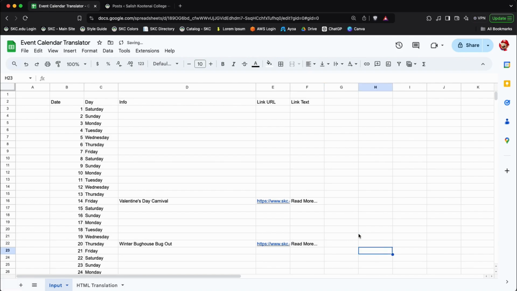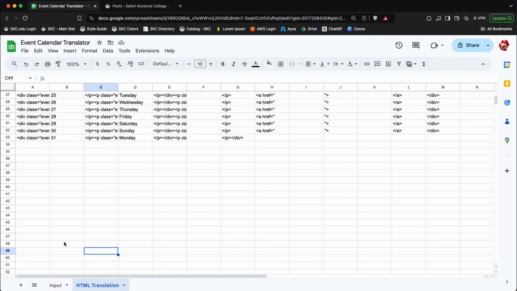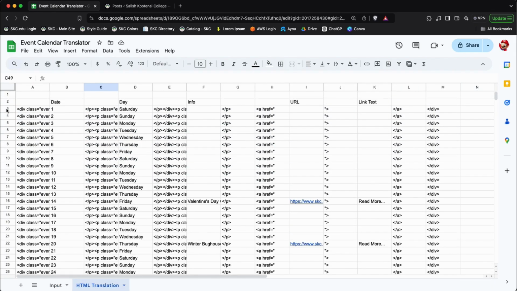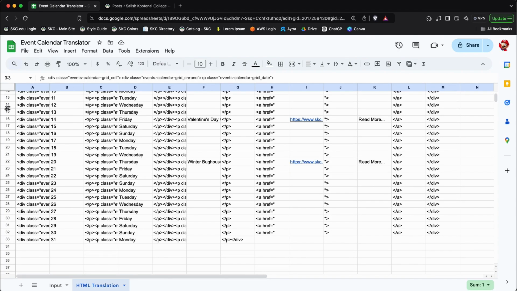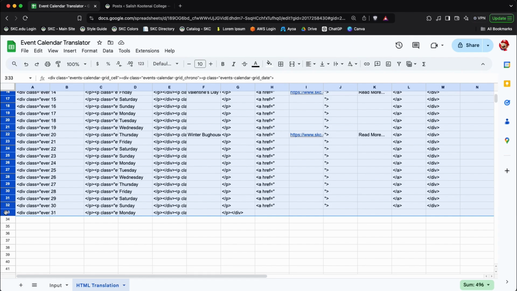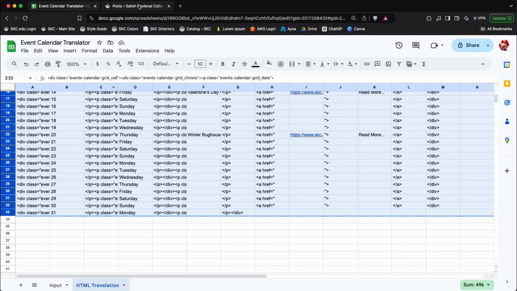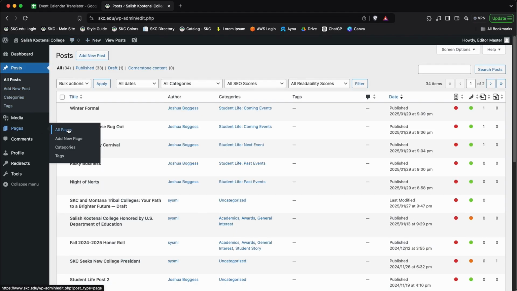Now comes the magic. Now go to our HTML translation page. One thing I want to point out is I grabbed too many of the rows, but you'll start with your first row and go down to the last row, the date of the last day of the month. I went all the way down to 31 for February, which is incorrect, but for the purposes of the tutorial, it still works fine.